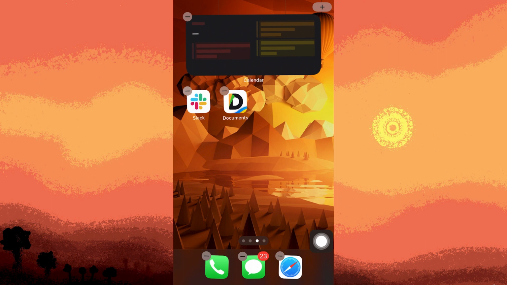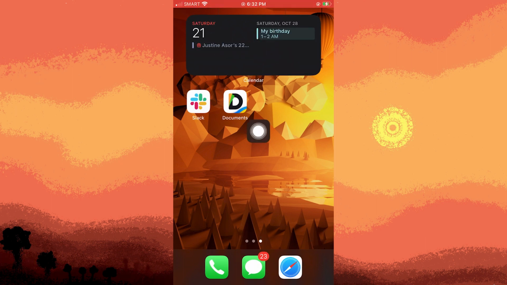You can adjust the widget's position by holding and dragging it to your preferred position or location. To finalize its placement, tap on any empty space on your home screen.